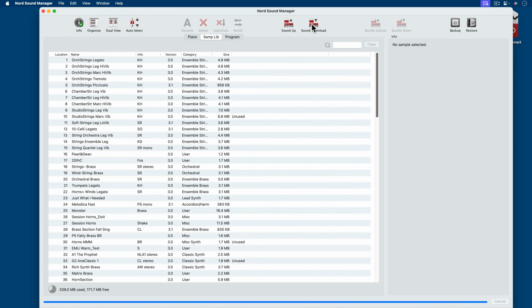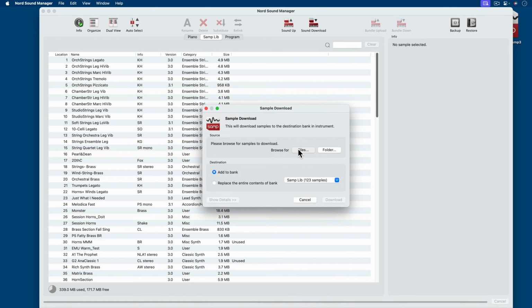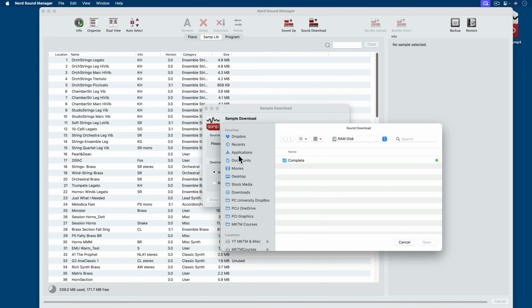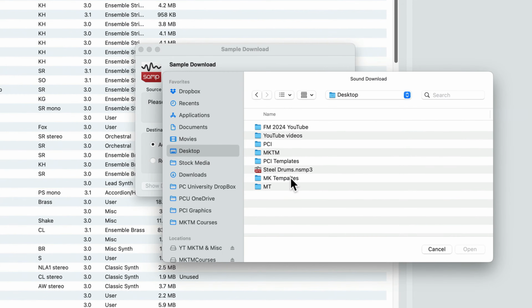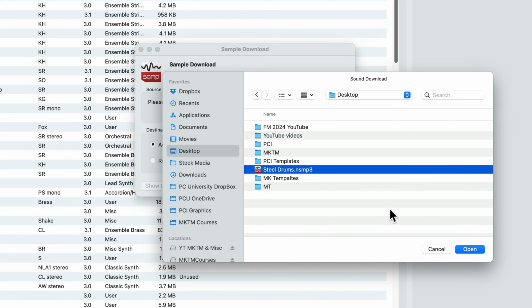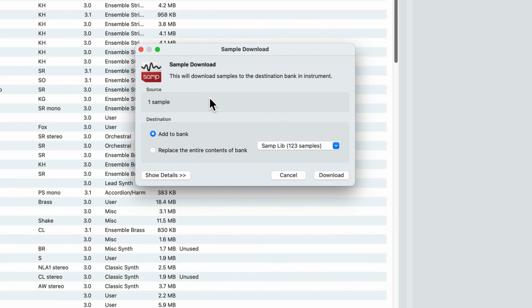Now when I click Sound Download and do the exact same thing, browse for the file on my desktop, you'll see that it immediately becomes illuminated and available for loading. So let's do that now. Now the next question is where to put it. If you simply say Add to Bank, it'll put it in the next available empty slot. And that's what I would recommend, versus this, which is to replace the entire contents of a bank.